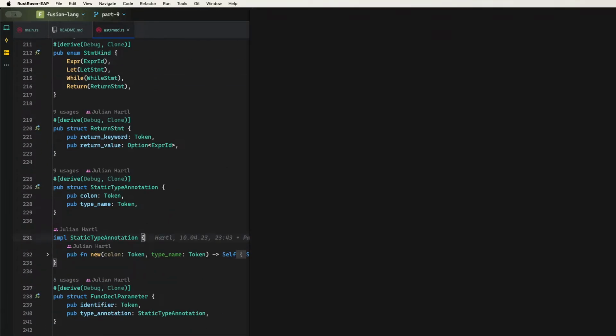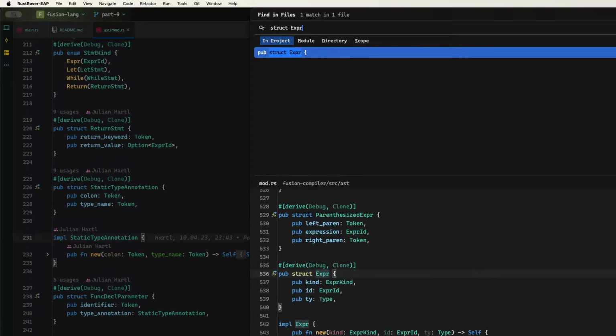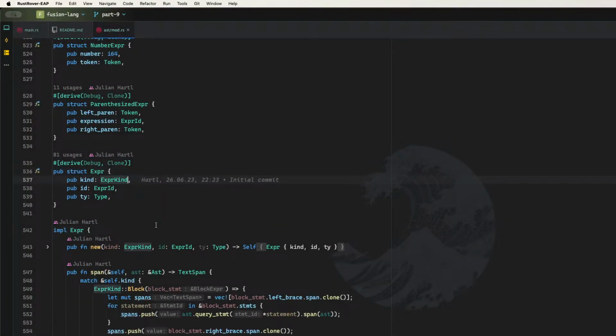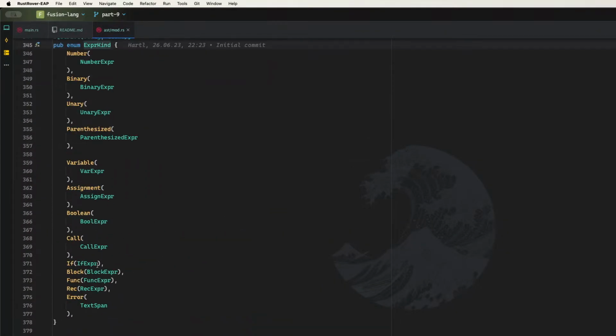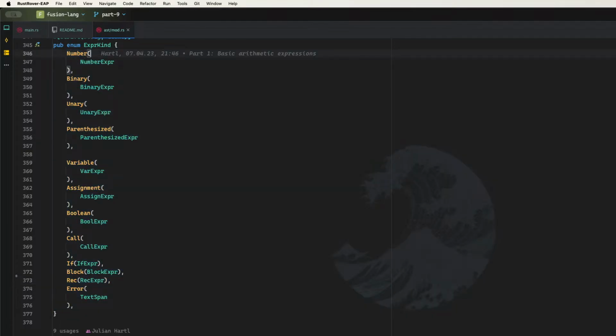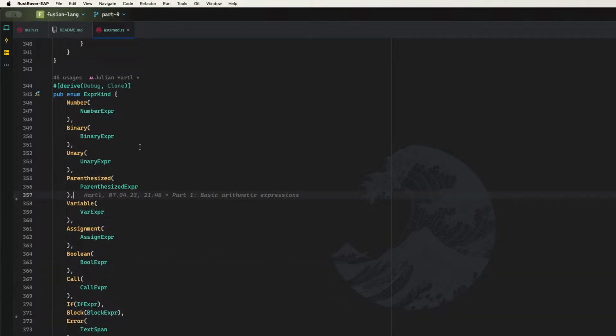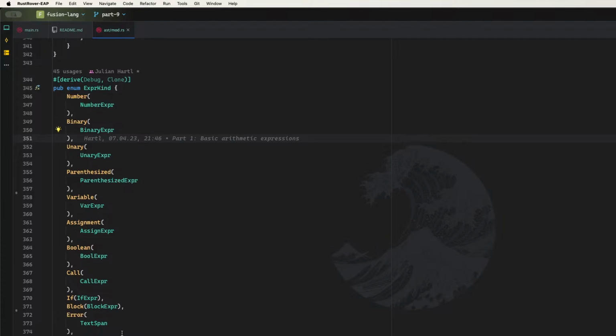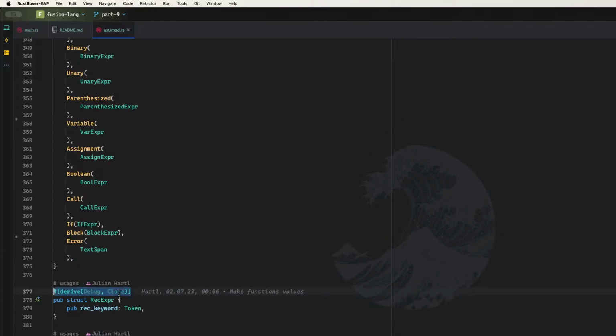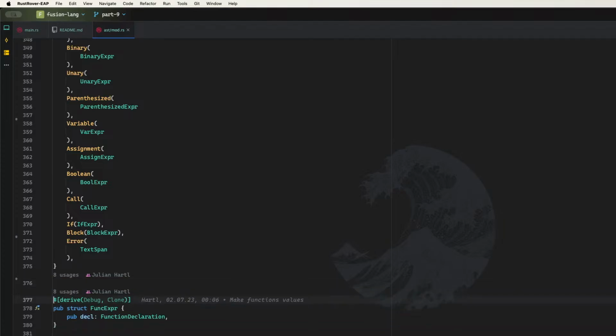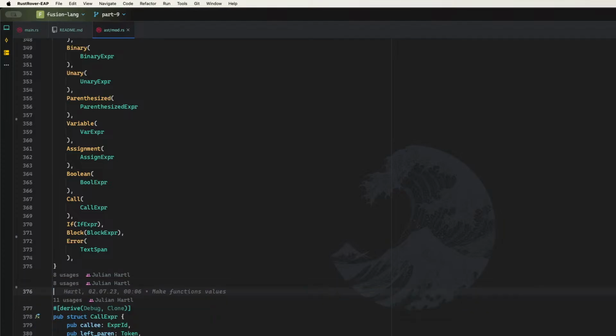Okay, item kind function. Now our function is an item again, and we will remove it from the expression. So from here and from our expression kind, we'll look for function expression, and we will probably also remove rec expression, right? Okay, what the hell happened there? Okay, so remove that. And sure, we can remove the rec expression and function expression.